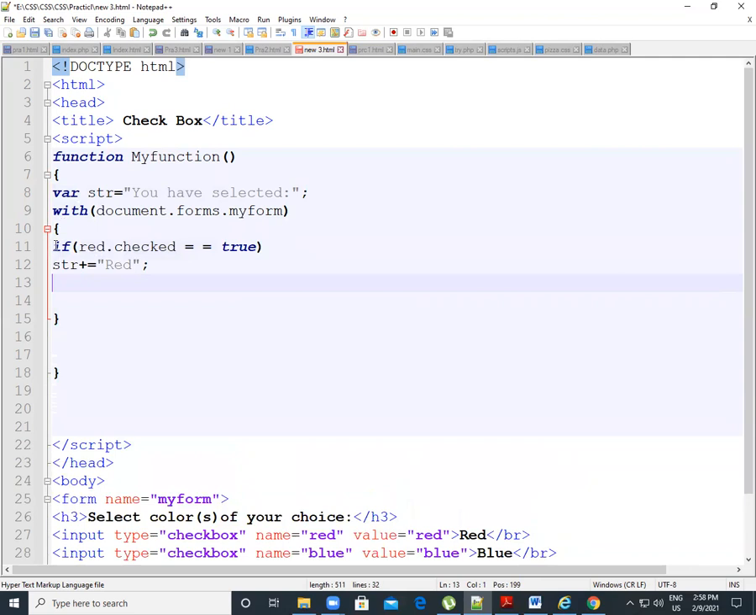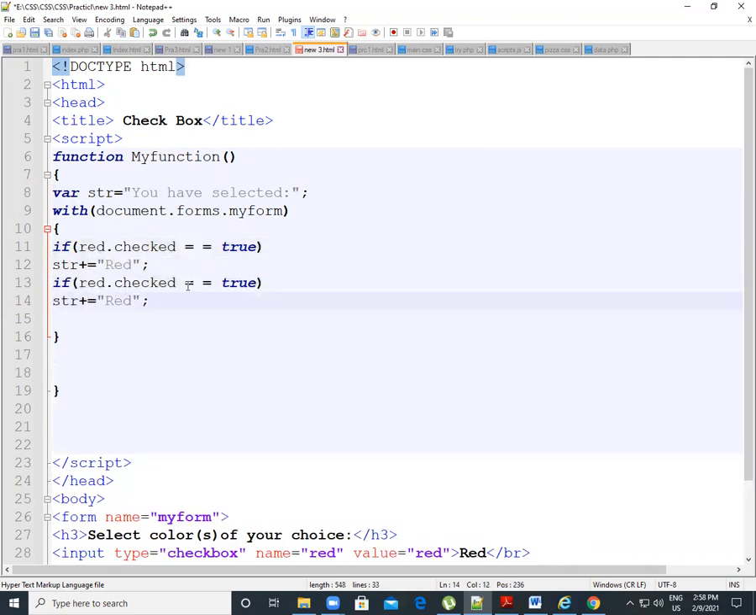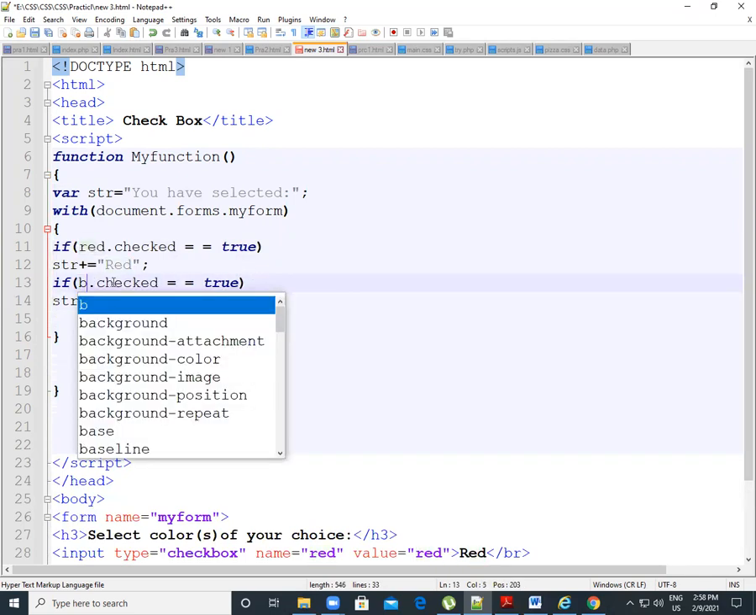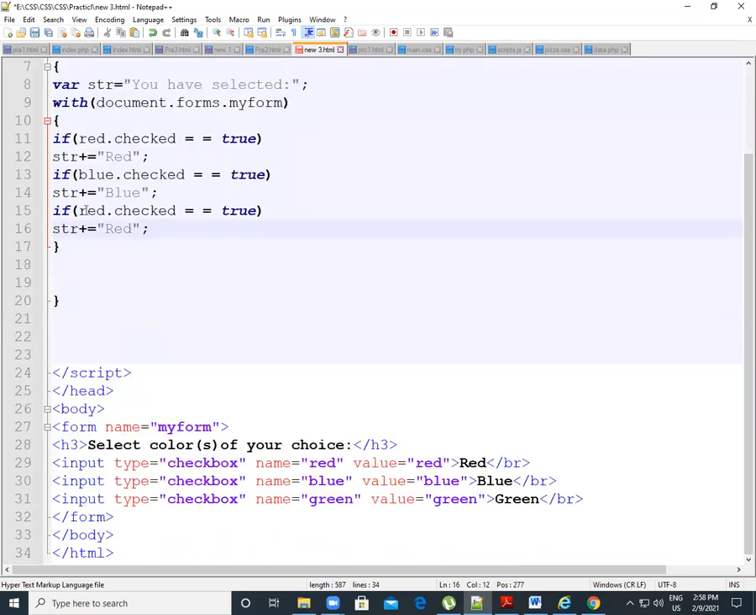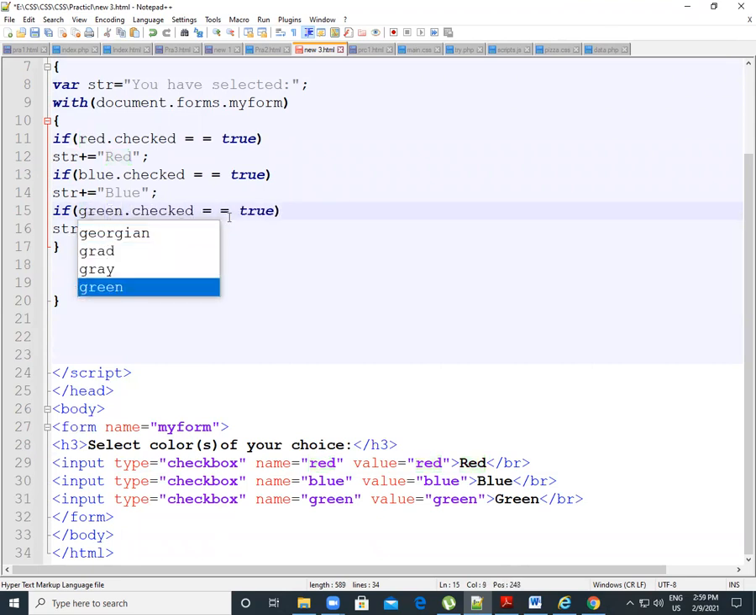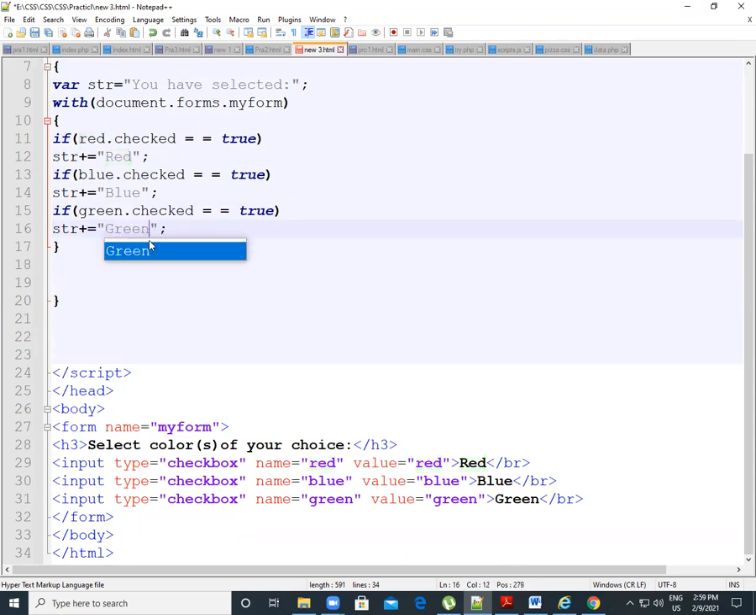Now for the second one, I will give the same condition exactly, but my value will be changed. Here it is red, but I give blue here, because this is for the second value, the second color. Correct? And this one also changes to blue. Now again I paste that code here, and I will change that value to green. Correct? And this value is also changed.